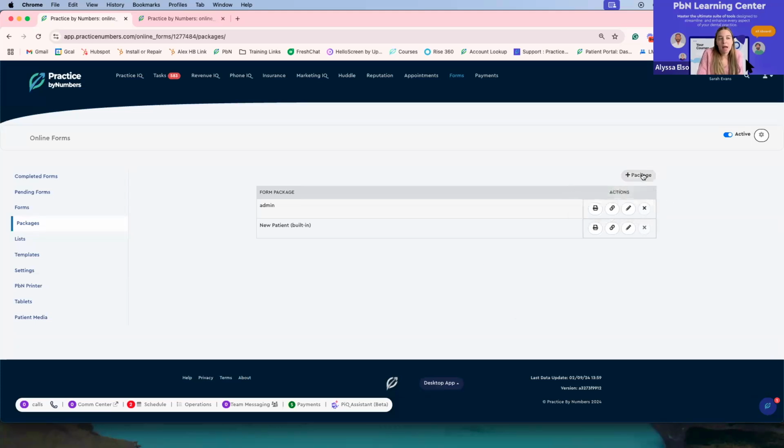Now up here, we can add new packages. It's just important to note that if you start to add new packages, these packages aren't going to go in the automation, but will have to be manually sent to the patients. The only package that goes out in an automation is going to be this new patient package, which I'll get to in the settings. So anytime a new patient comes into the office, if you have that automation turned on, this new patient package will be sent out.